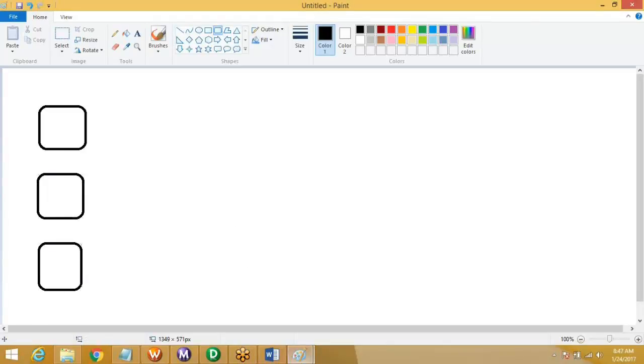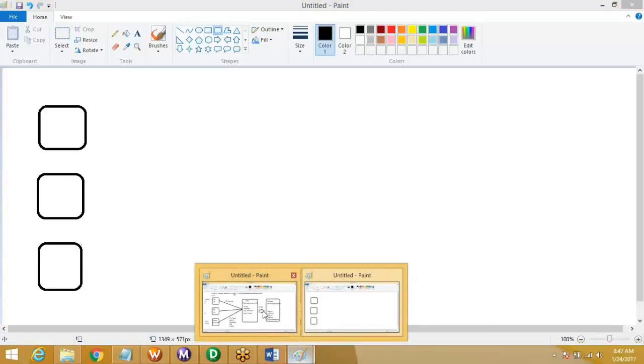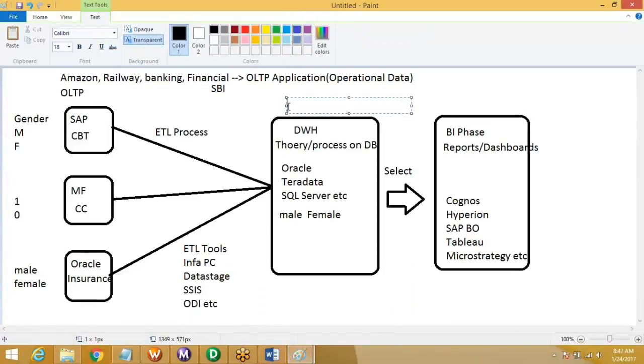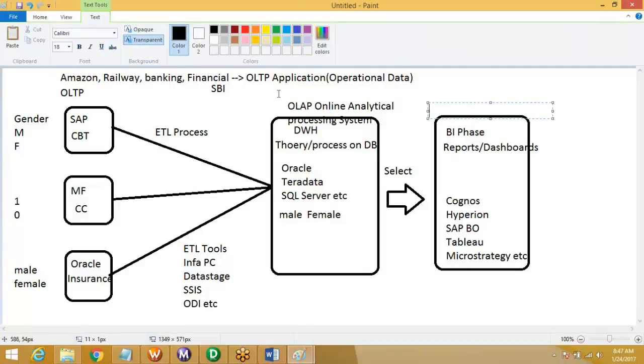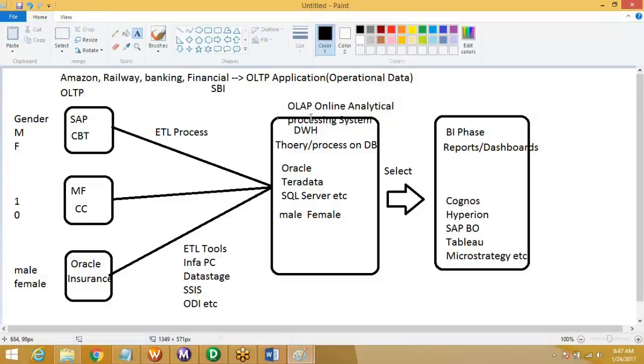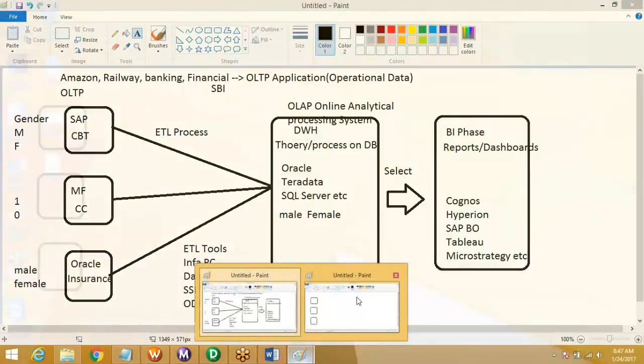OLAP is nothing but a data warehouse. Since this data warehouse allows us to analyze the business operation, it is called an OLAP system, an online analytical processing system. So this is online transaction processing, and this is online analytical processing. You can call the system a data warehouse, or you can call it OLAP also. Anything is the same. Okay. Now you have different OLTP systems here.